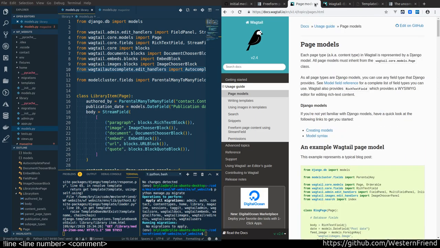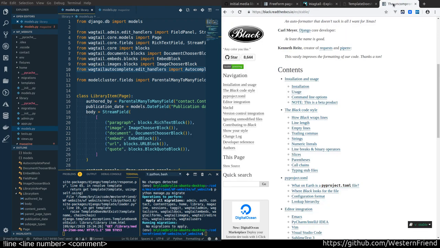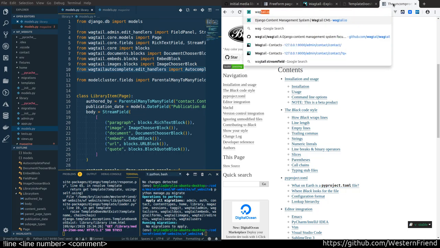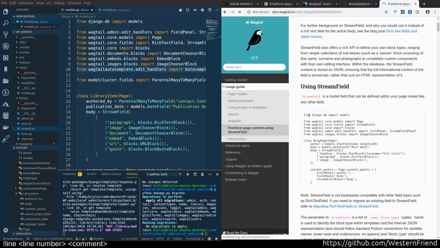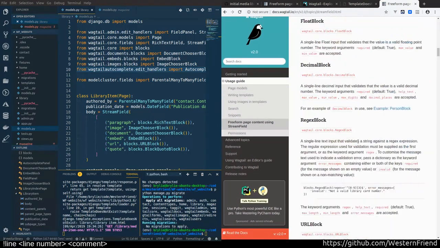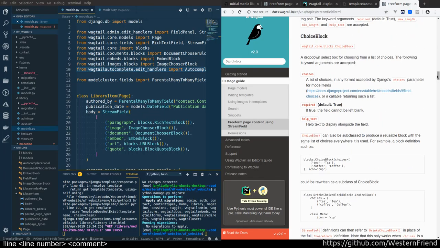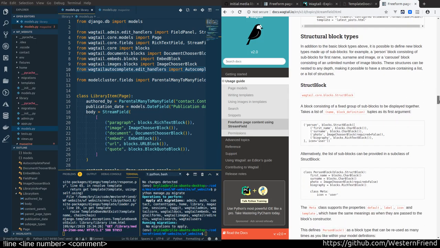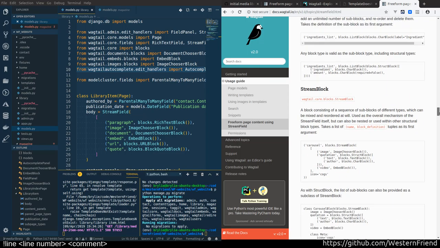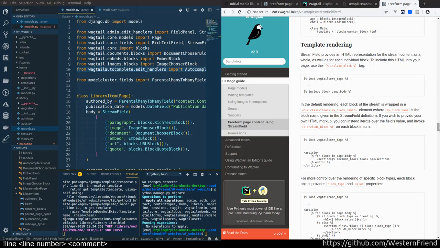Where are we? Page models. That's not the right thing. Where's my tutorial? Damn it. There we go. Yeah, they're not going to give me help here. I'll have to figure this one out for myself. Just scrolling real fast to see if there's a default way or a template helper to render these. I mean, there's gotta be. Template rendering. All right, here we go.